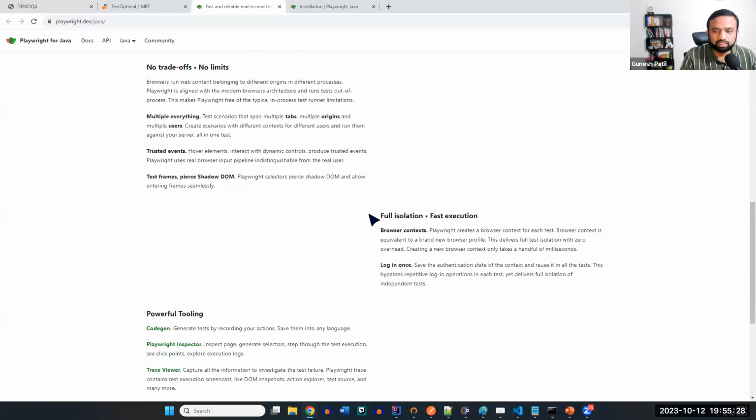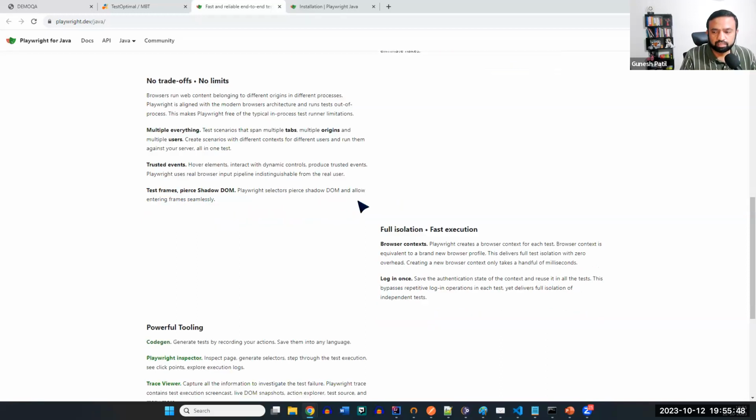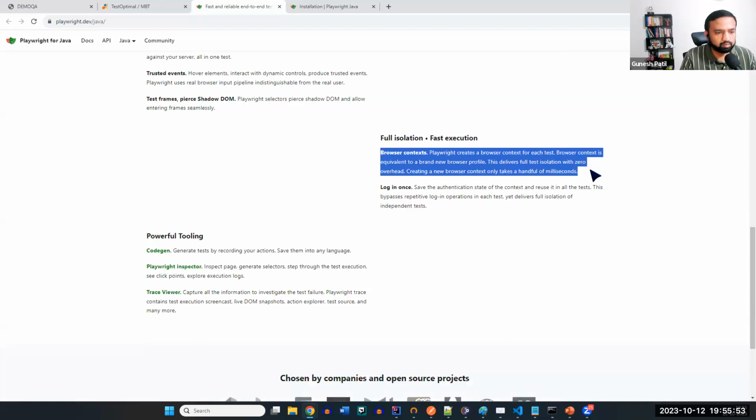Then there are a couple of things that I liked about it. The test scenarios can have multiple tabs. You can use tabs really easily. I haven't got there yet. You can have multiple origins. You can start the test from anywhere you want. The events and other things are really robust. And browser context is something that I really liked about this. It's basically a thread local implementation of that browser where you get a context, and that context is with you until you have that test running.